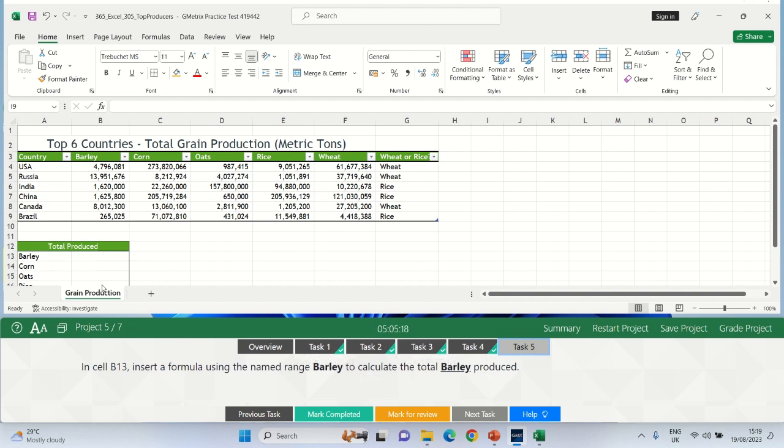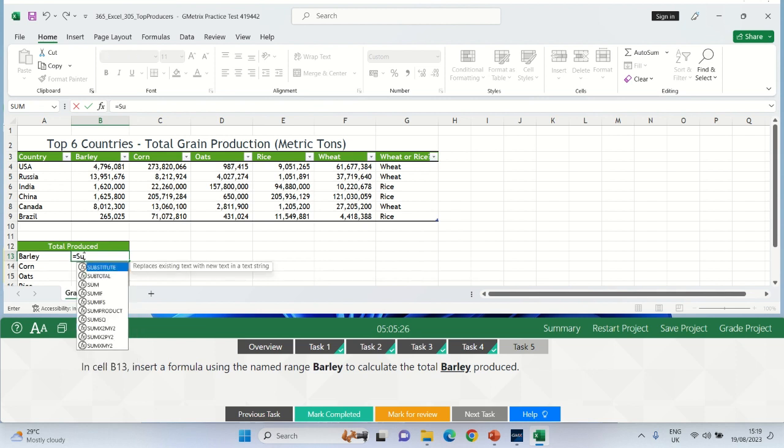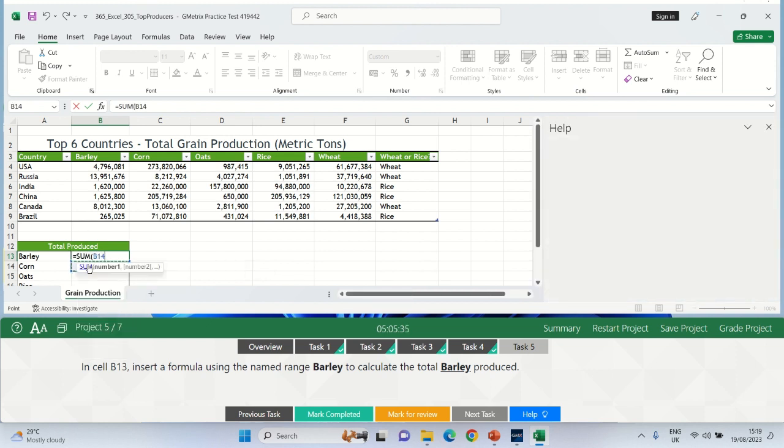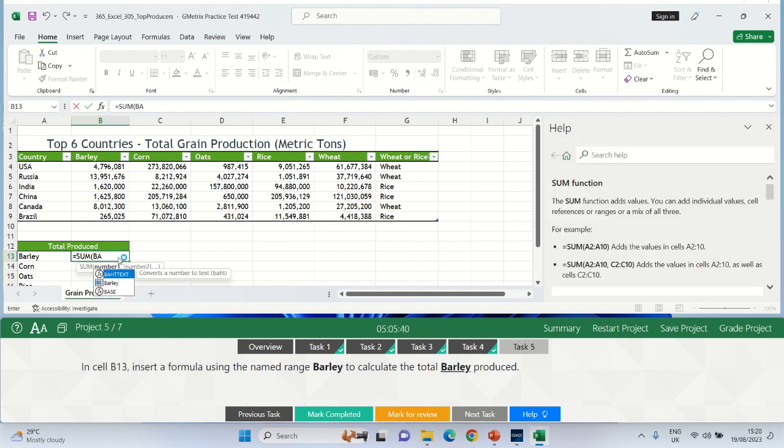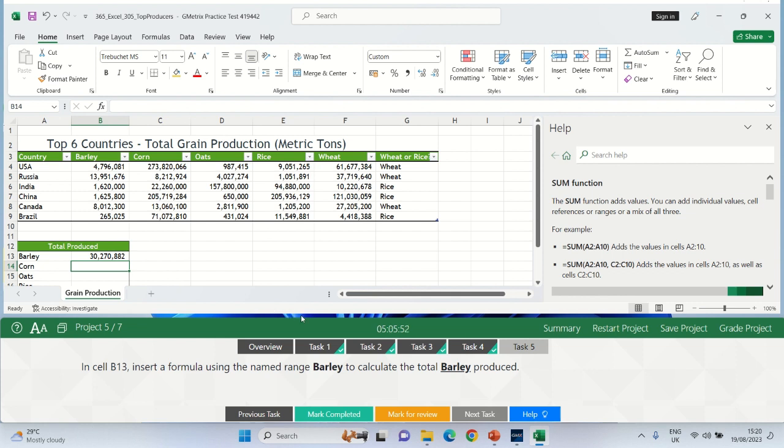Okay, so now in cell B13, so just click B13, just type equal to sum, just type barley. Okay, total barley produced. Press enter. Okay, so that is it. So task 5 mark completed.